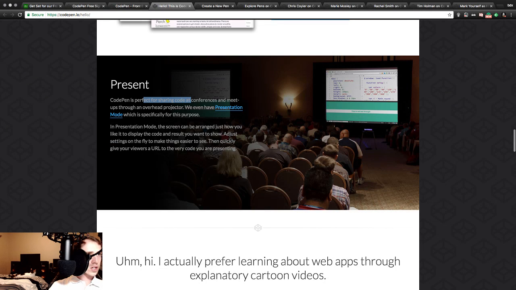Present. CodePen is perfect for sharing code at conferences and meetups through an overhead projector. We even have presentation mode, which is specifically for this purpose. In presentation mode, the screen can be arranged just how you want.